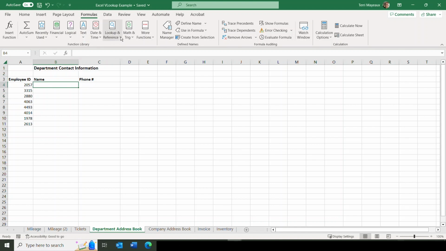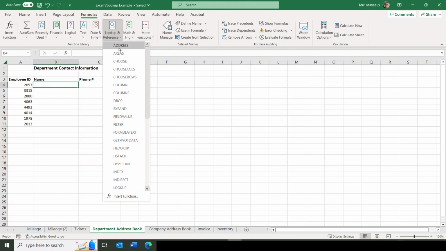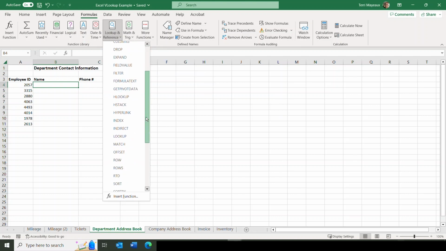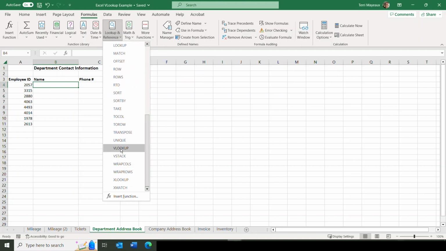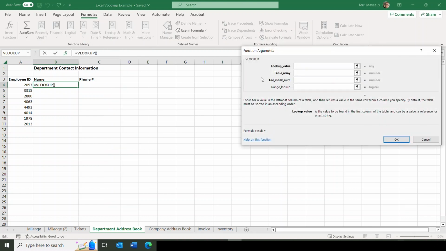I'm going to go to Lookup and Reference, and then scroll down to VLOOKUP, and it's going to ask me for the lookup value. Now the lookup value is what is in the first column of that table on the other sheet, which is the employee ID. So my lookup value here in my spreadsheet is employee ID as well, or A4.